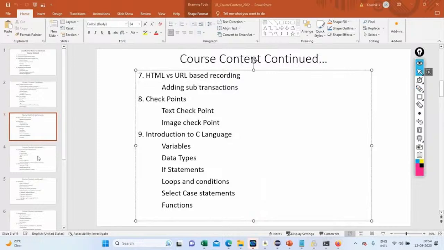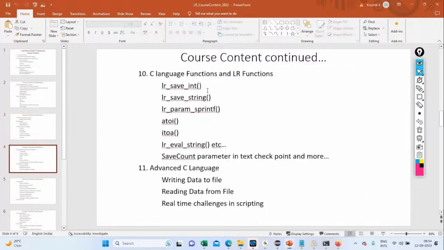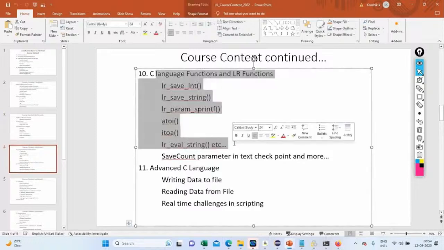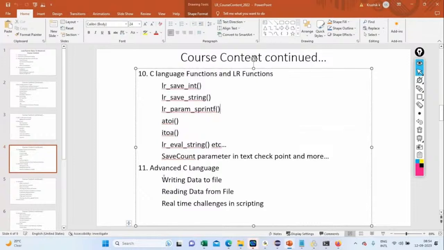Then if you go to the next slide, here I told you that there are some inbuilt C language functions, load functions, and all these things we have to learn. And then a couple of concepts of slightly advanced C language. Actually I don't say advanced, because these are also easy; they are just other C language concepts.